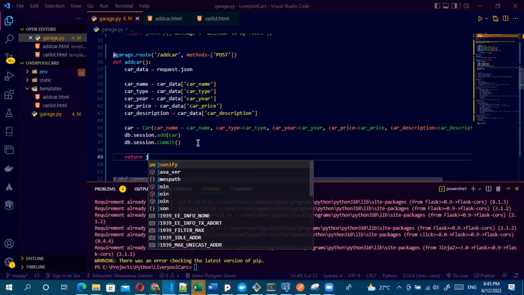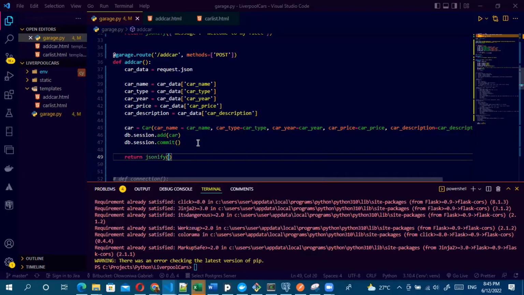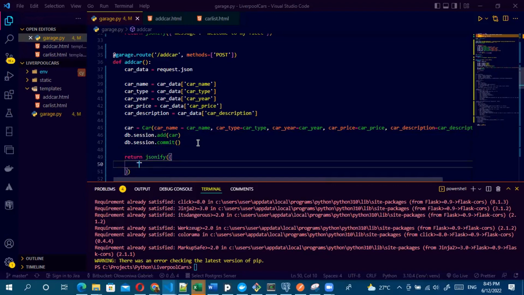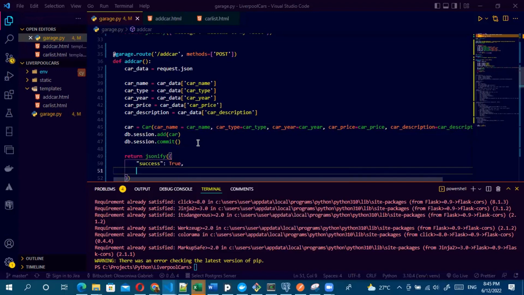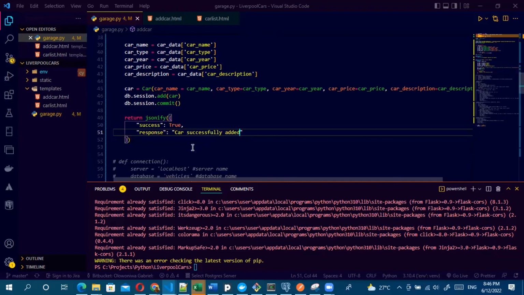So let's return a JSON response back. Jsonify. Let's create a JSON response. You can do something like this: success equals true. Then what should we call the response? Let's do response equals successfully added. Yeah, I think that makes sense. Okay, so with this we're actually done with this part.